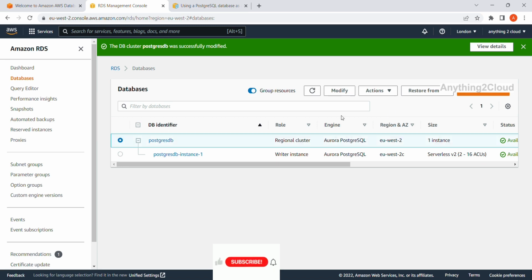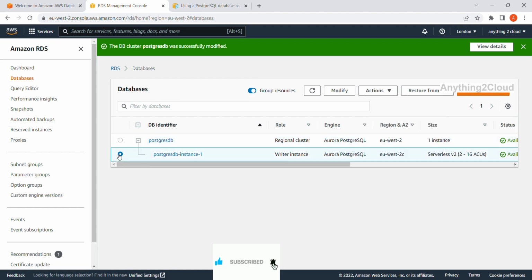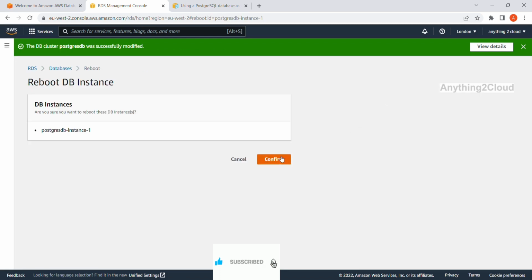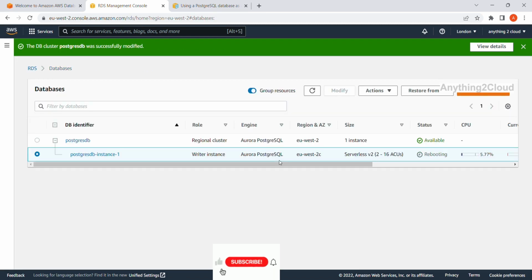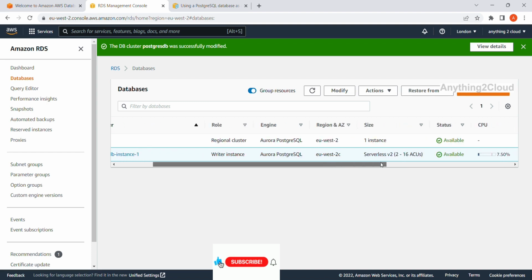I'm going to click on actions and do a complete reboot, to get this cluster configured in this instance. Okay, let it reboot. I'm rebooting now, and I'll come back once it is rebooted. Now you can see this DB cluster was successfully modified, I rebooted, and it is showing as available here.